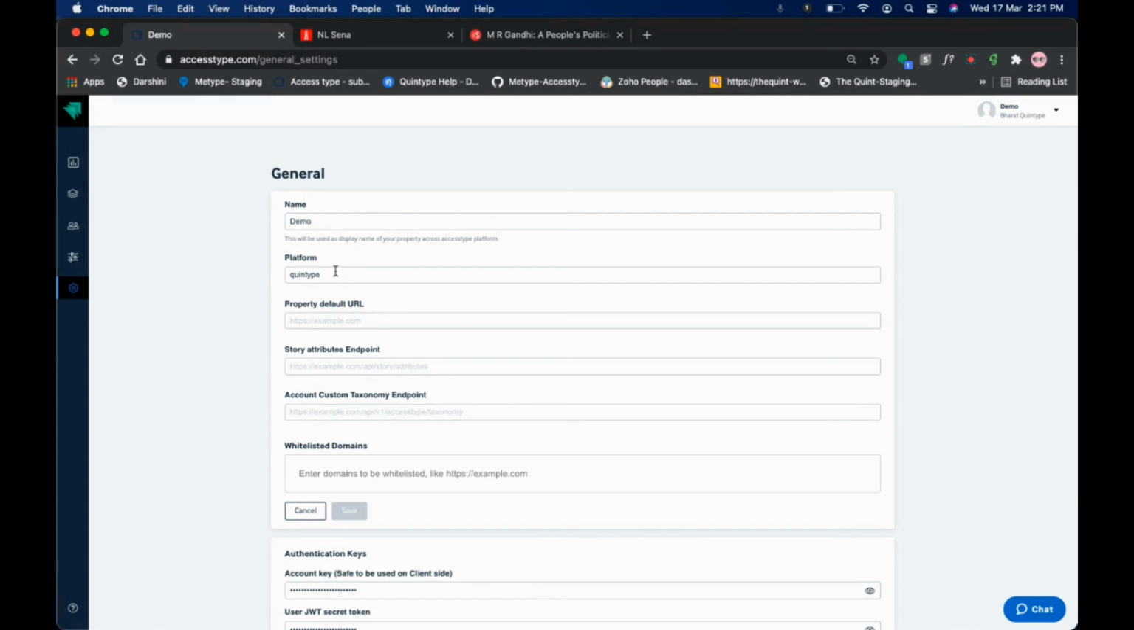And if it's a Quintype based CMS, all this is automatically taken care of. If it's third party, that has to be entered. Whitelisting domains is very interesting. You could have one Accesstype account handling multiple websites of yours.